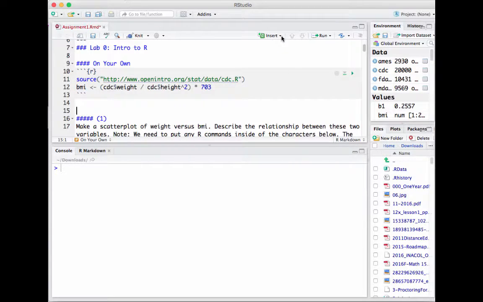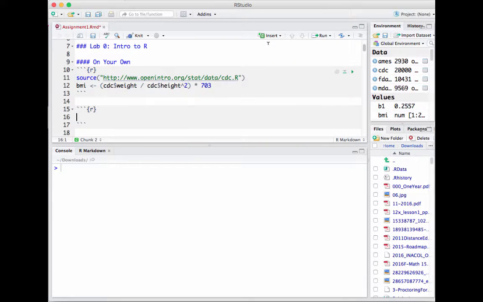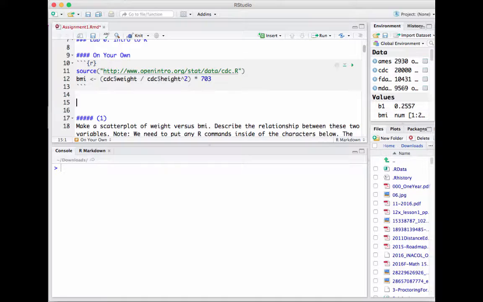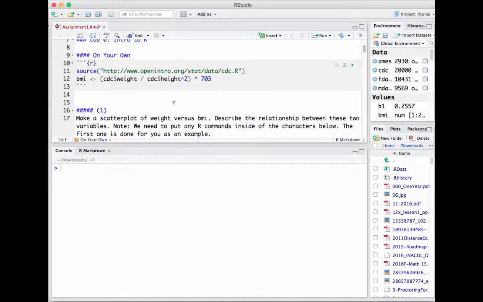See where it says Insert here. If you click on Insert, we see the first option is to insert R code, and notice it puts the delimiters in there for us. Now I've gone ahead and done that for you on the first on your own problems, but in the future you're going to need to be able to do that so you know where to go to put in R code.